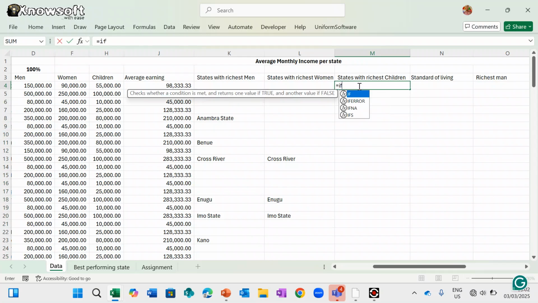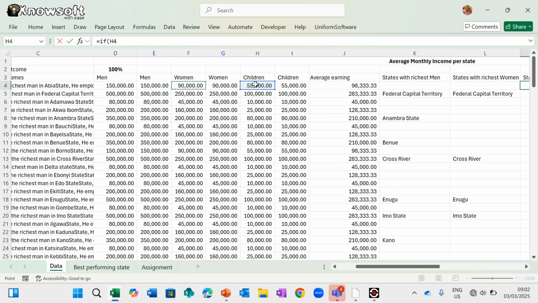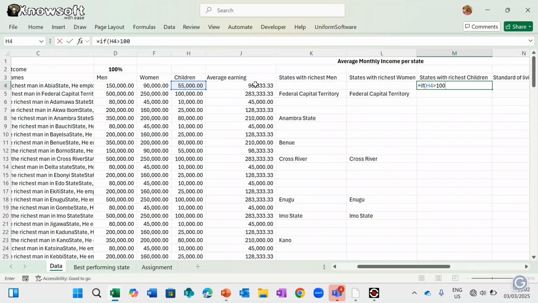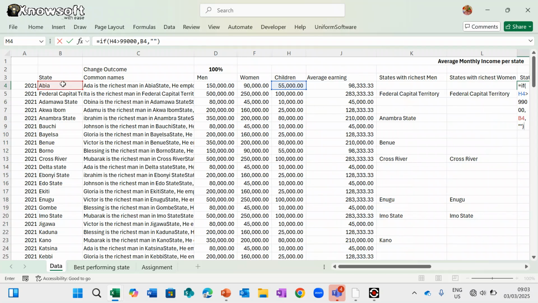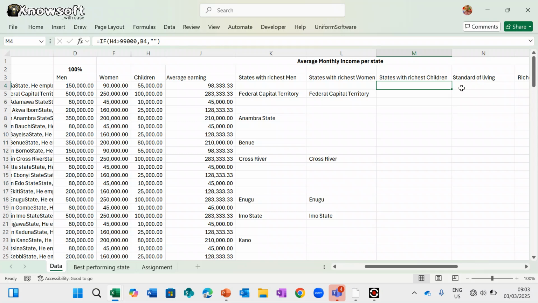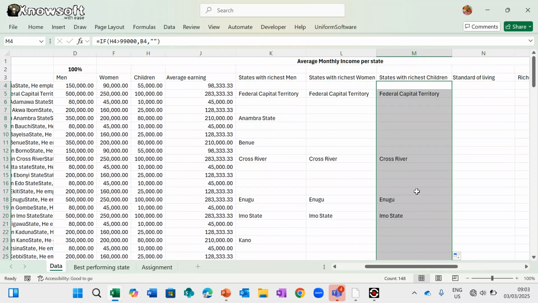right? If brackets this guy here, children is greater than 100, say greater than 59, then take the state, otherwise take nothing. Okay, still the same states repeating themselves.